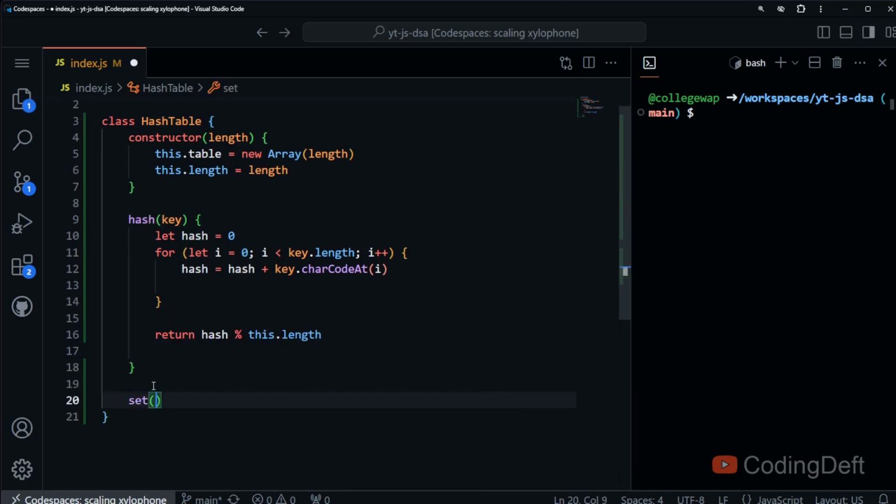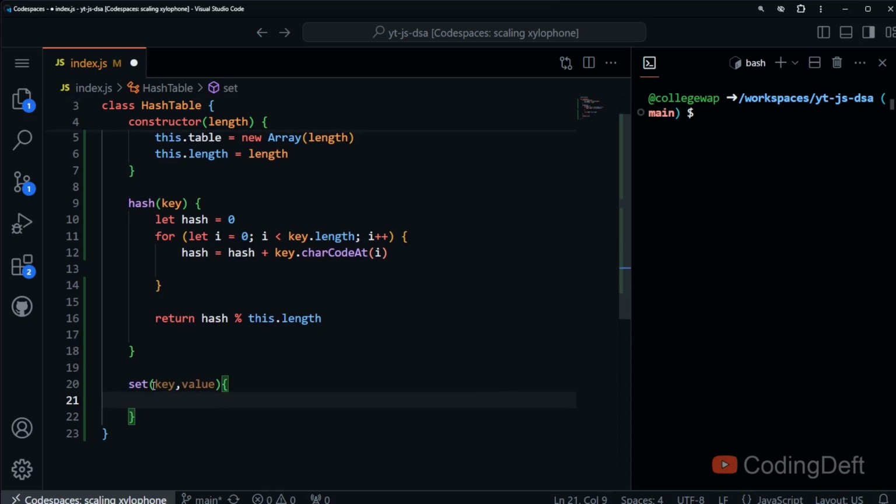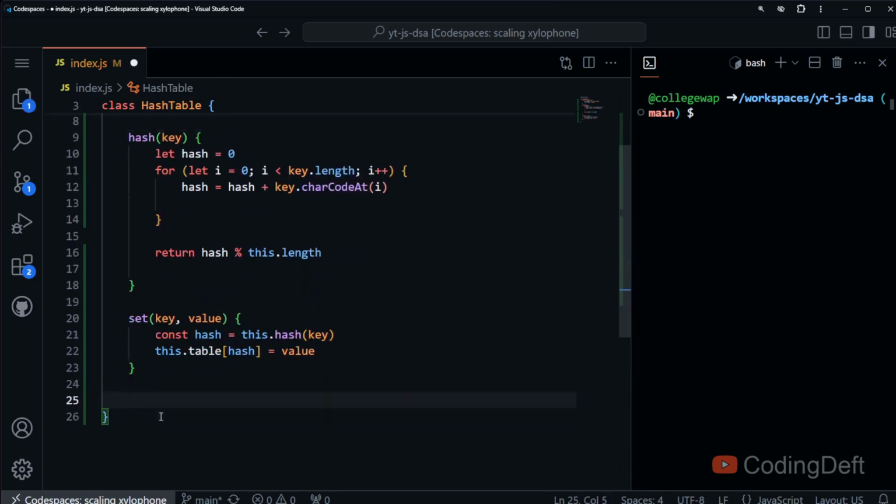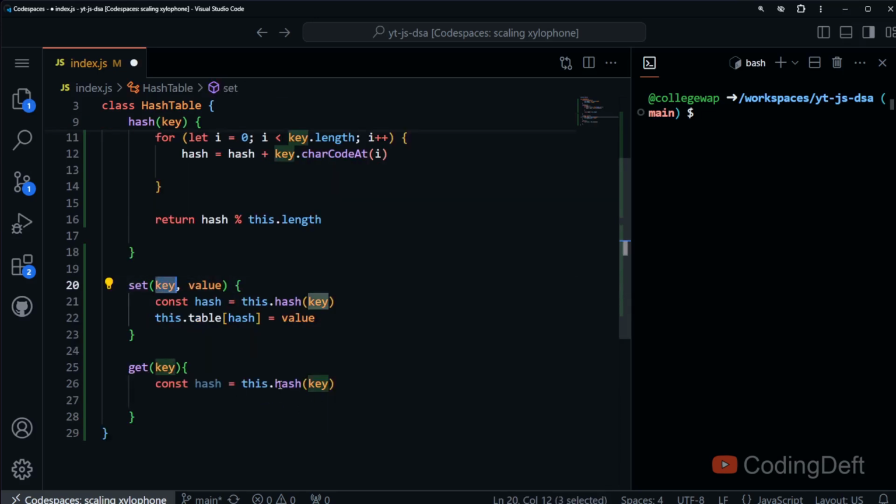Now let us write the set operation. This will receive a key and value. So the first thing we do is calculate the hash. hash is equal to this.hash of key. So now we will get the index where to store the value. So that will be this.table of hash is equal to value. Similarly, we will write the get function. Similar to the set function, we need to call the hash function to get the hash, and we just return whatever is there at the hash from the table.